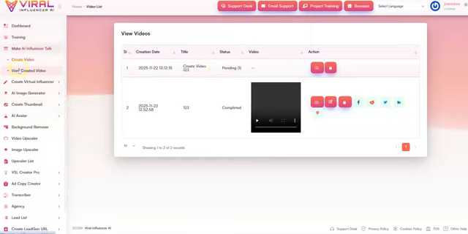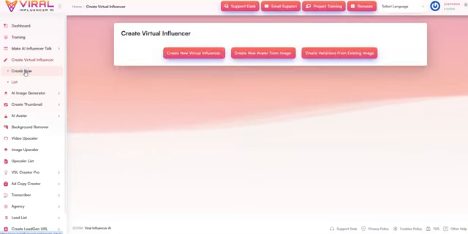So the next option that we have right over here is to create virtual influencer. So under the virtual influencer, you can get started by creating your own virtual influencer. So you can get started by creating a new virtual influencer, create new avatar from images. You can create variations from existing images.